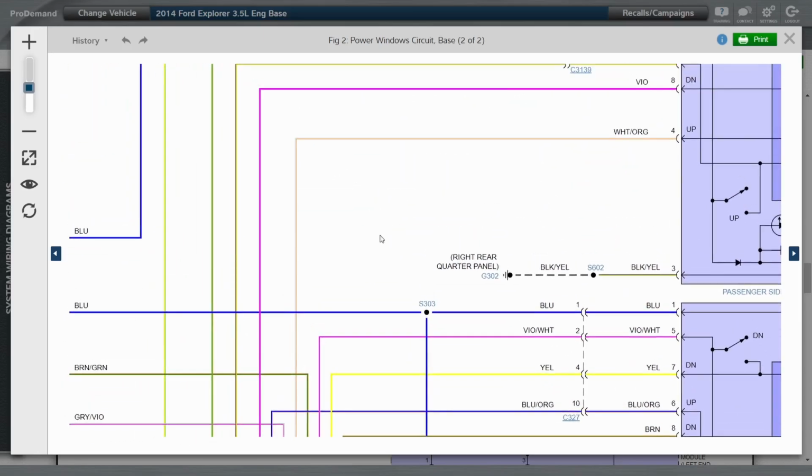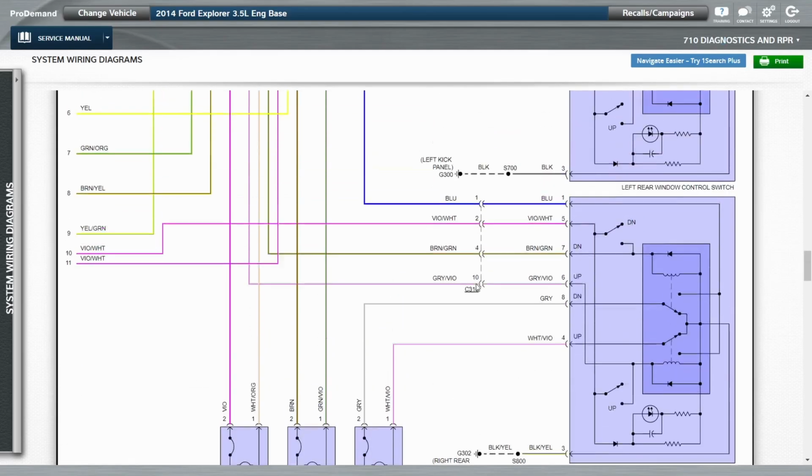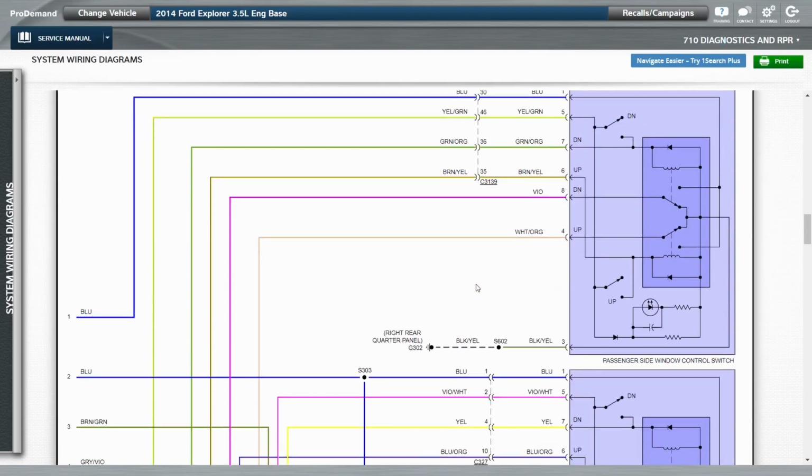But now that we know how this works, we can decide what's appropriate: where we want to test, and what we need to do to make sure this works. For example, if the passenger side front window doesn't operate at the passenger side front window switch, but does operate at the master switch, then we know we're going to have good power on the blue wire at the passenger side window switch, and we know we have connection on the green and orange wire and the brown and yellow wire.